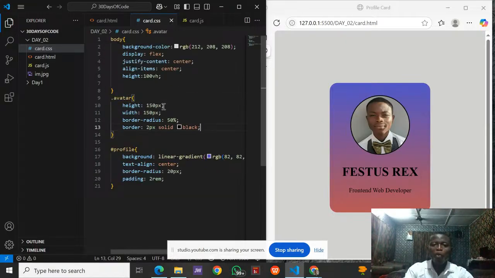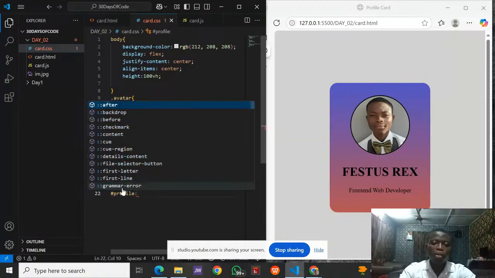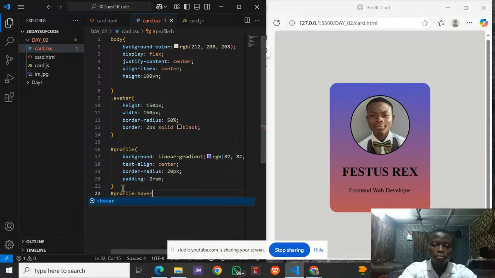Let's add some hover effect to it so that anytime I place my mouse on this profile card, I want to change these colors. So how can we do that? We can do that by adding the hover effect. To add the hover effect, we'll go back to our hash profile. So call on the ID of the profile, colon, hover. Then I want to change the background color.